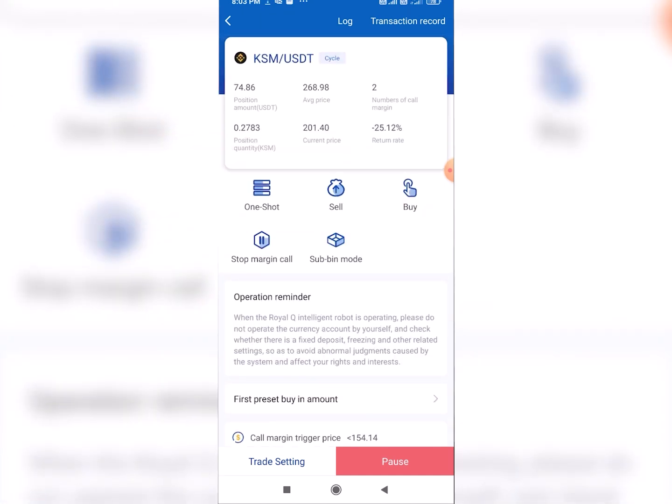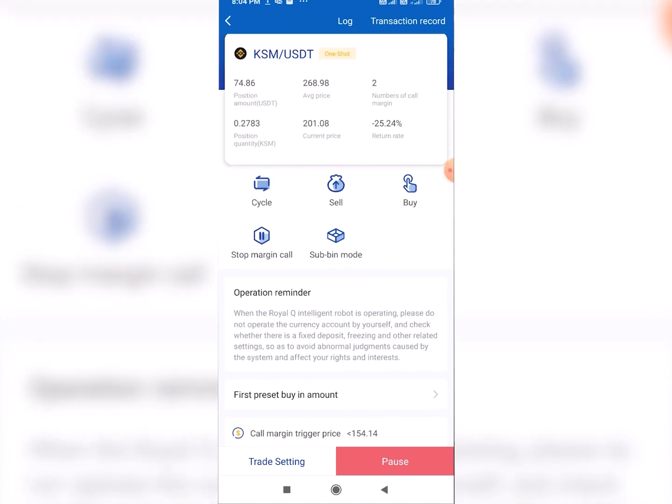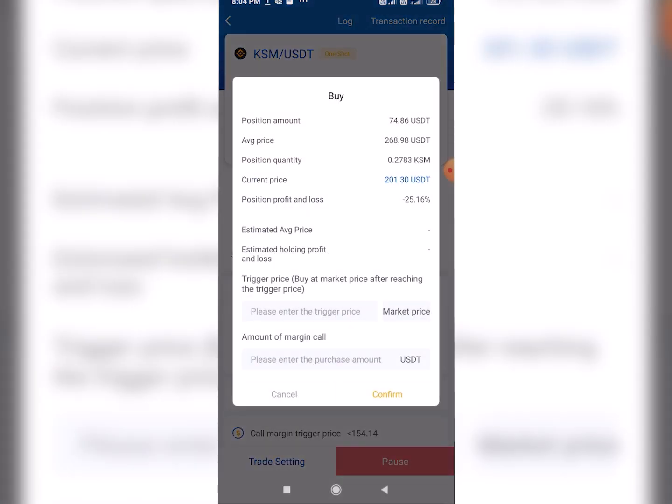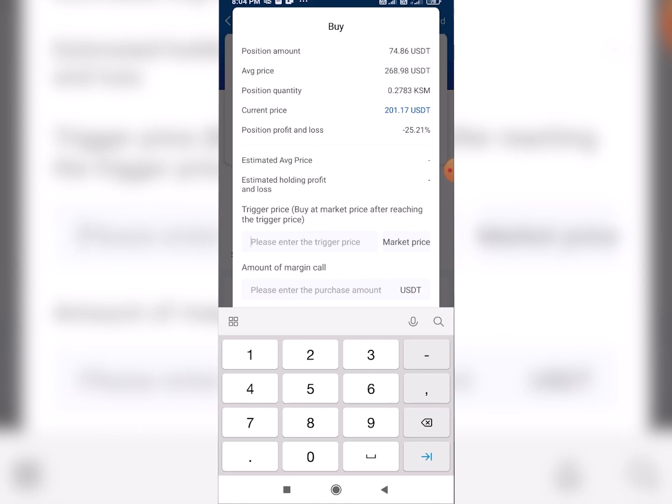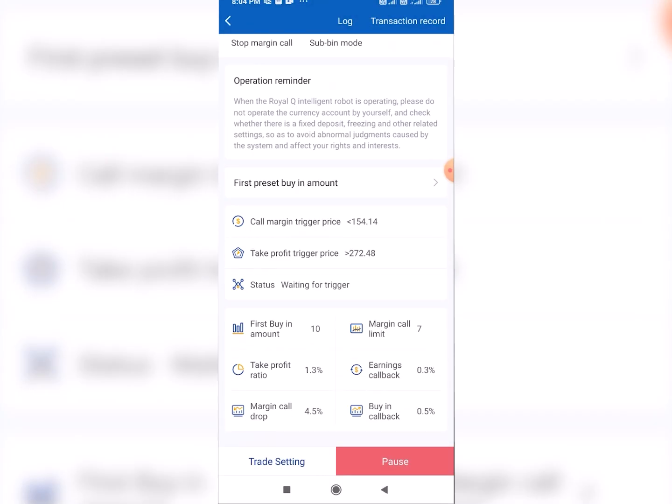There are a few other options like one shot, where you can sell in one shot, or you can have a cycle where it trades in cycle, and then you can sell if you want to liquidate. If you don't have money and you want to liquidate, you can sell at a loss if you want, but don't go for that option. You can stop the margin calls which are taking place, and there are a few other options. You can buy on demand if you want. If you feel you want to buy some more extra, you can click on the option to buy, and then choose which price and which amount. All these options are there where you can set.